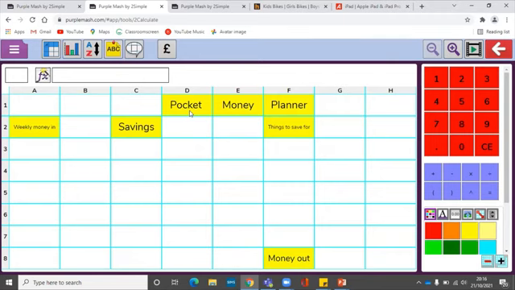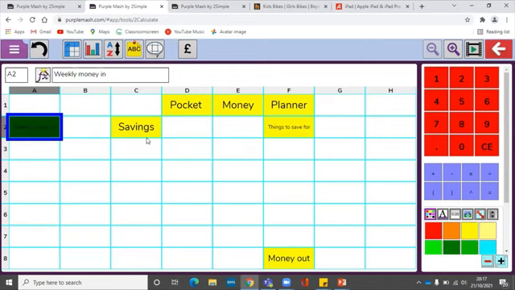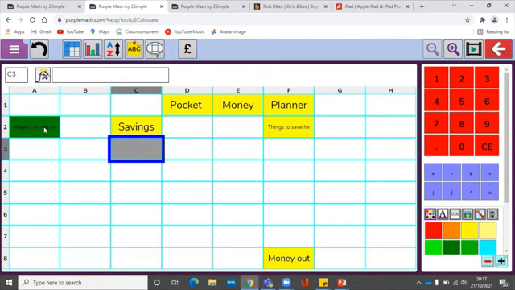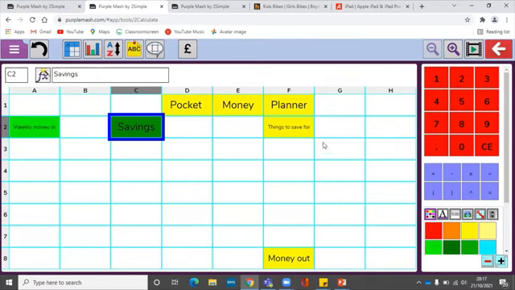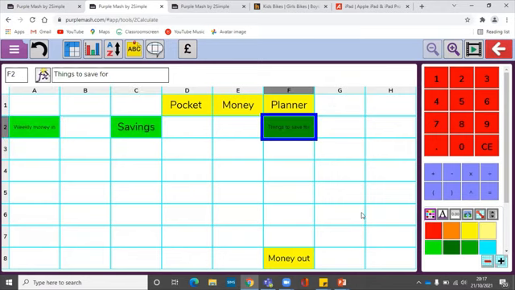And I've already put in a title, Pocket Money Planner. I put my weekly money in and my savings. I've also put in the things I want to save for, and then down below a money out option. You might want to color the cells different colors so they stand out and they don't get mixed up. So for example, I quite like having these in green. I can't see that very well, so I'm going to say there you go, use a lighter shade. So I'm going to have these in green just so that they stand out a little bit.